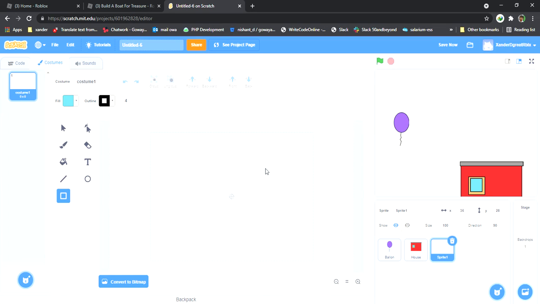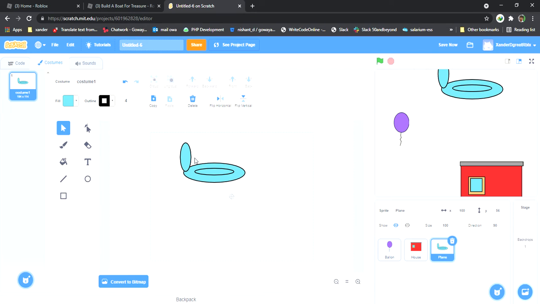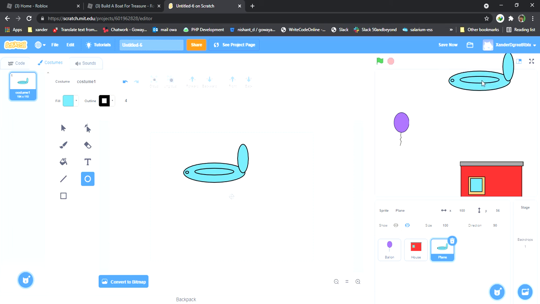I will paint another. It's gonna be a plane. Small plane. It's a quick plane. There. Plane. Wait, I'm just gonna move it there. Boop. Okay, now you put it up here.